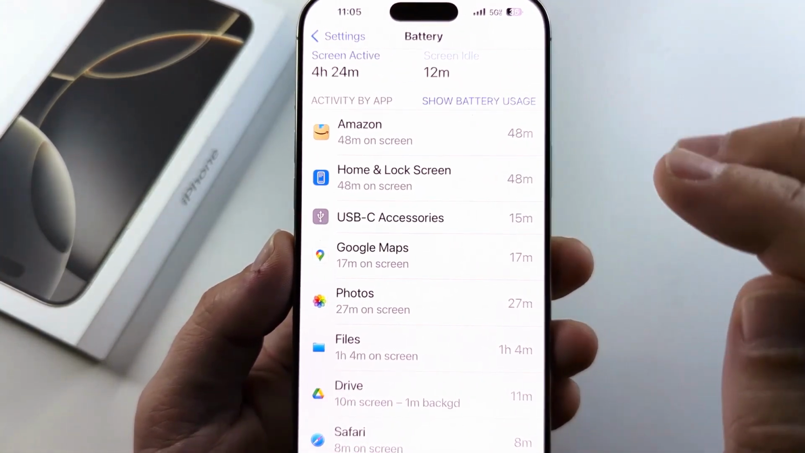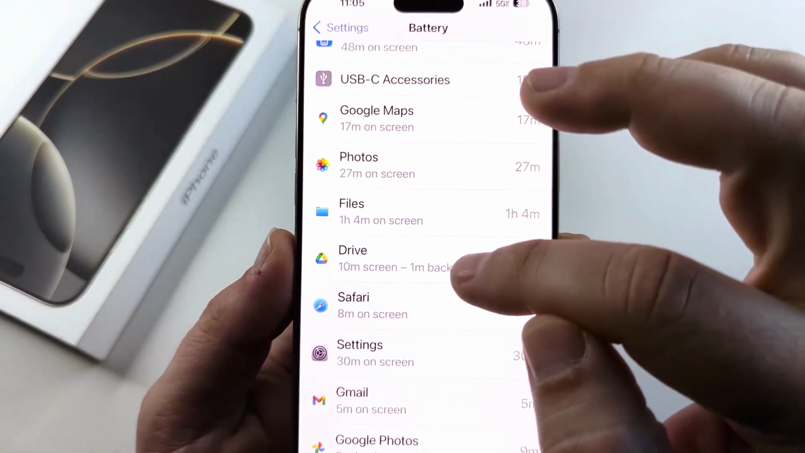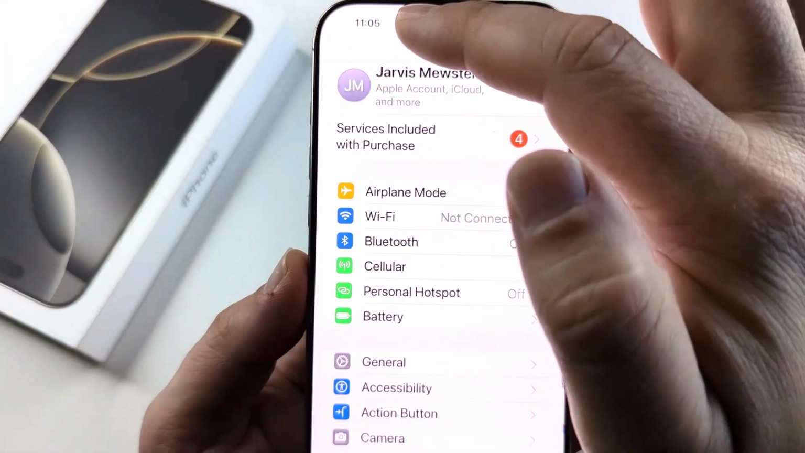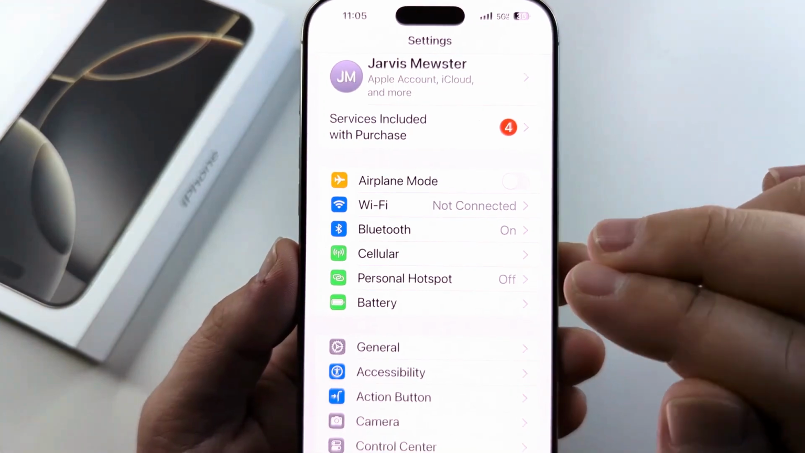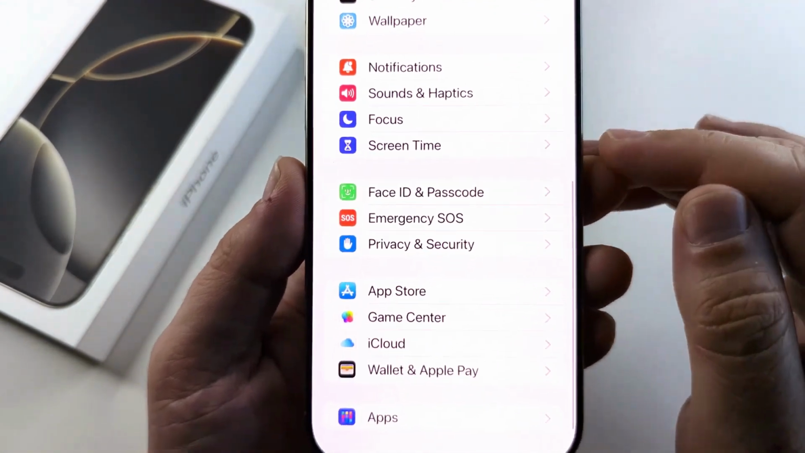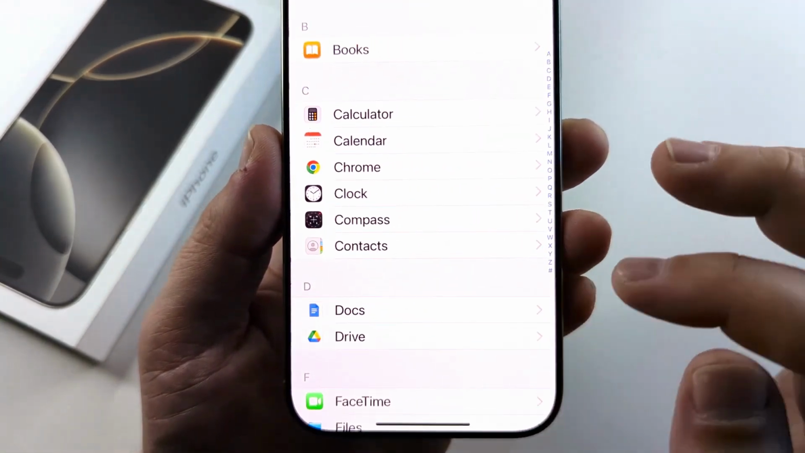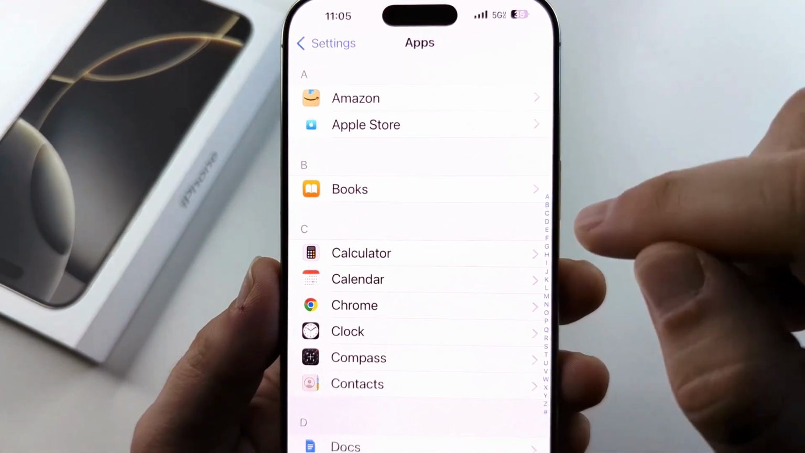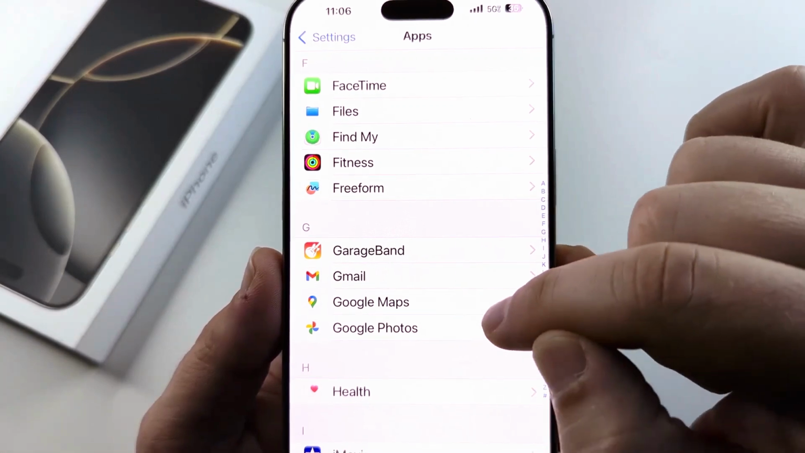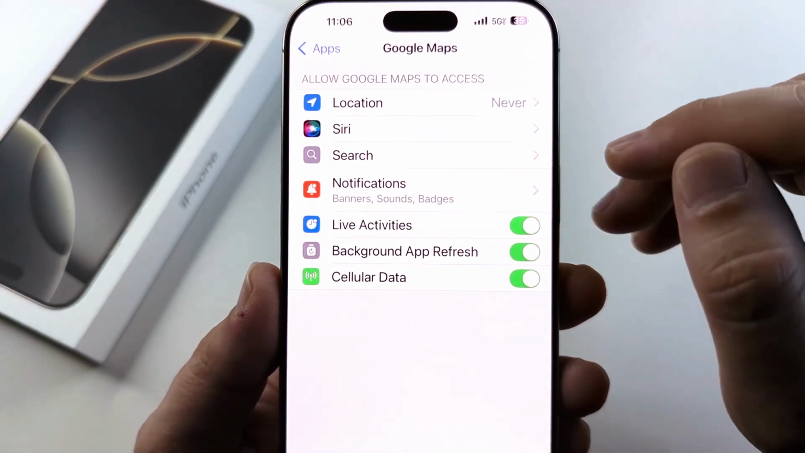If not, and you continue to see that stuff is running in the background, find that app that's running in the background. And then what we're going to do is we're going to go back into our settings on the main screen. And we're going to go ahead and scroll all the way down to the bottom where we see Apps. Go ahead and tap on Apps. And then what you're going to do is you're going to search for that app that you think might be the problem that you see has been running in the background. And once you find that app, go ahead and tap on it.